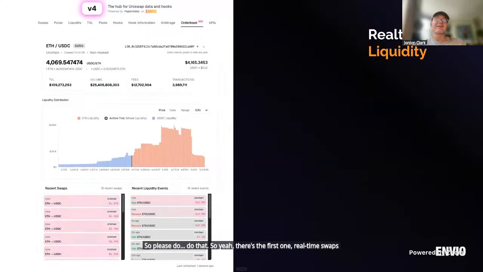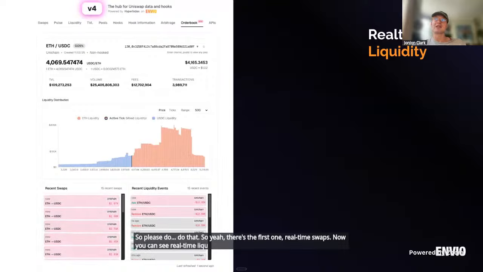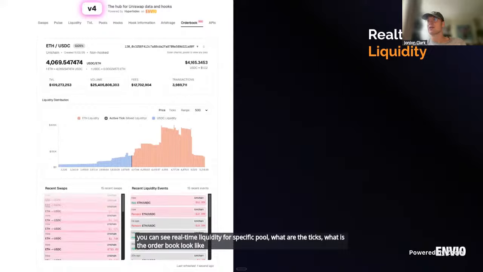Now you can see real-time liquidity for a specific pool. What are the ticks? What does the order book look like? How are people adding and removing liquidity?